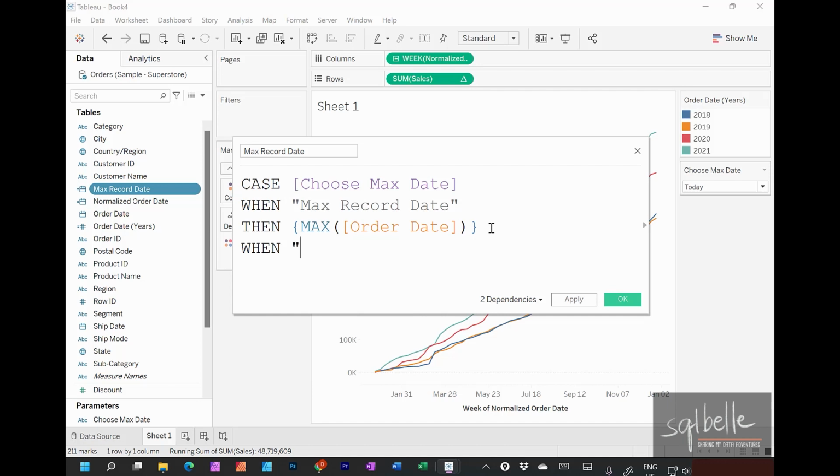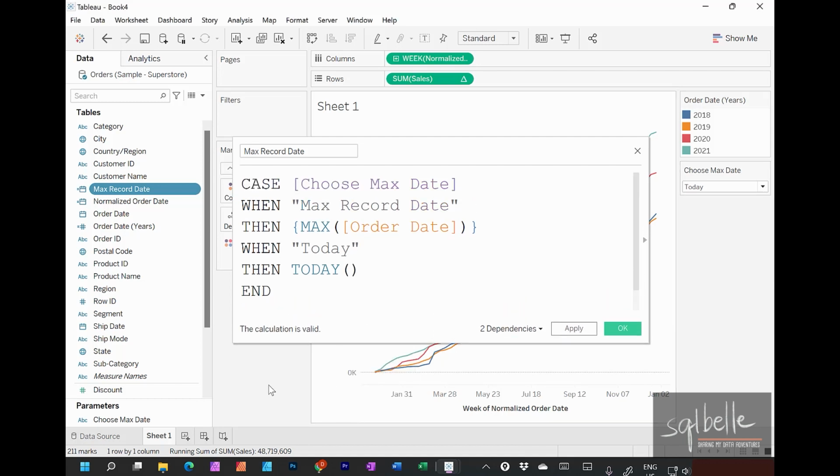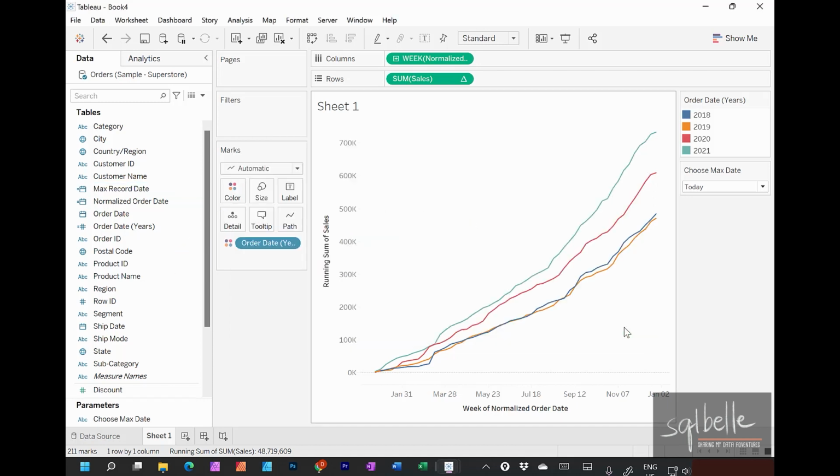When the selection is today, then we want to use the today function. And then end. Make this a little bit bigger. In here, I don't necessarily have to use when today because we only really have 2 options. We could easily just say else in this case. Let's click on OK.